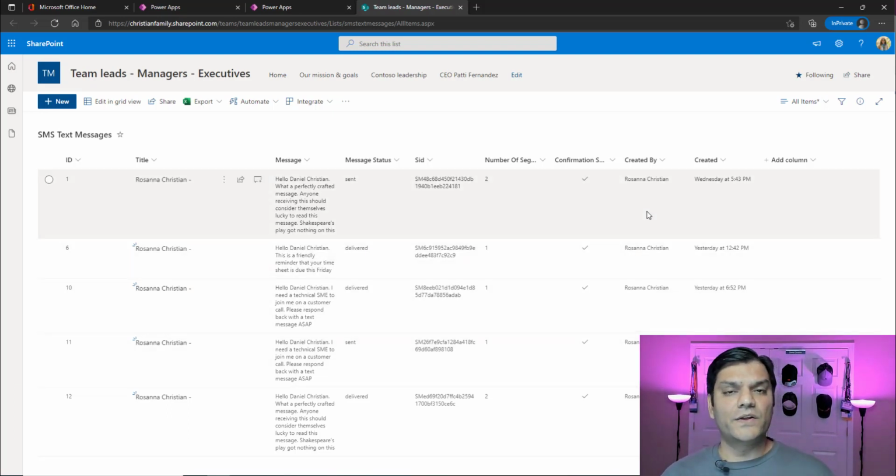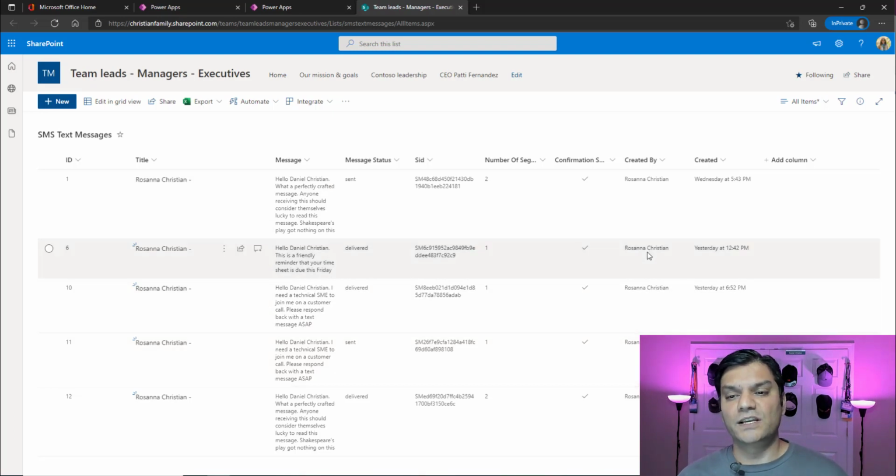And then finally, the out-of-the-box functionality from SharePoint is to capture who created the item in this list, which means who sent the text message, and when it was sent. This is pretty simple from a SharePoint standpoint. You can use any data source that you want, but this is the information that I was capturing. So now that we've completed the basic information, let's jump into Power Apps and deep dive into the Power Apps piece.